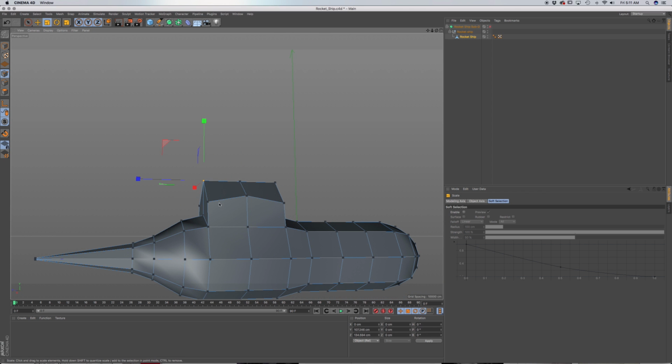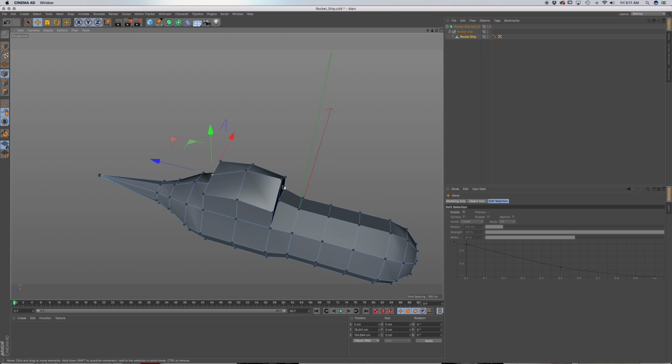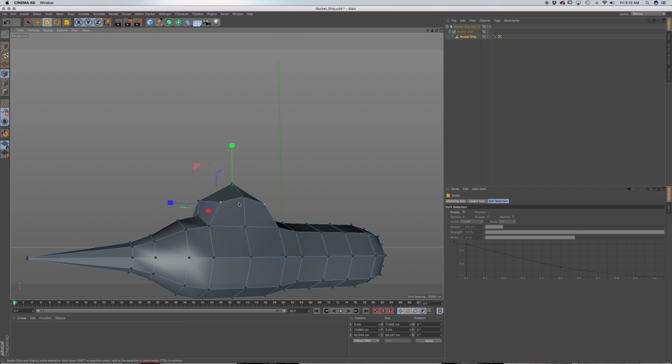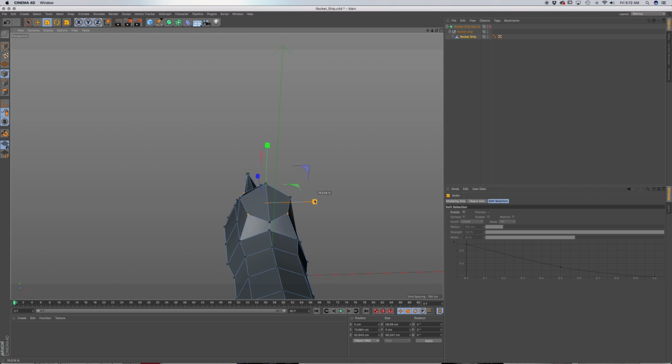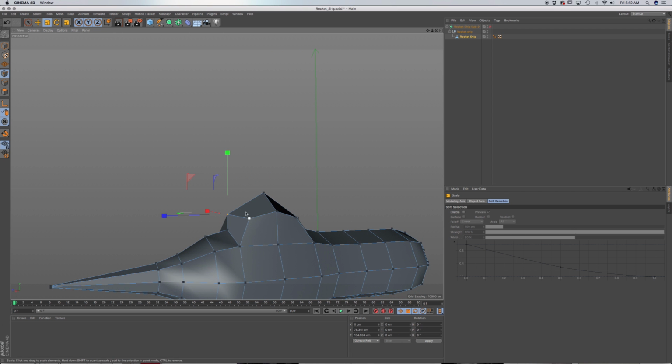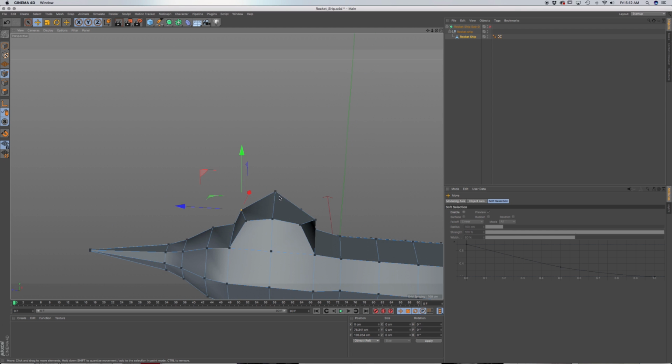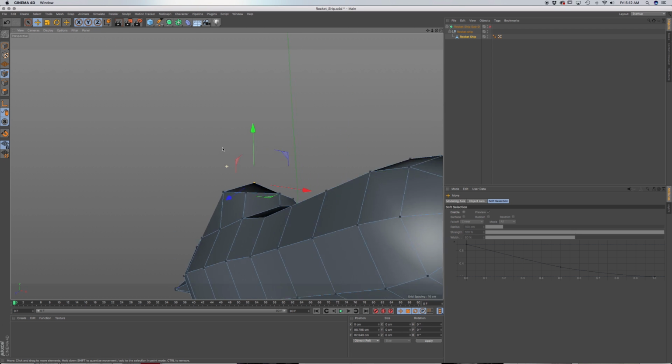And so what we're doing is we're just kind of shaping this cockpit a little bit better, so it's a little bit more aerodynamic. So grab these points and just kind of shape it into more of a round bubble. We can pull these in. I'm going to pull this one back a little bit. Pull this down.